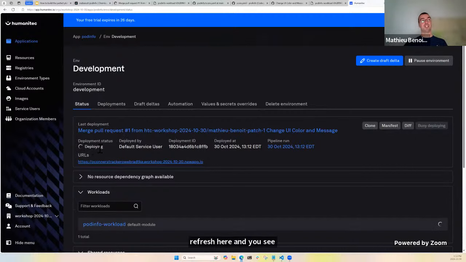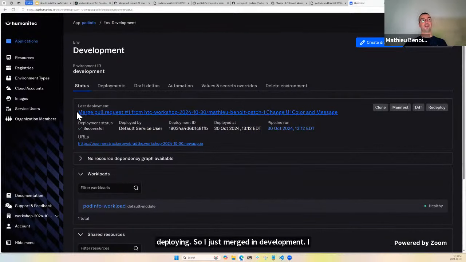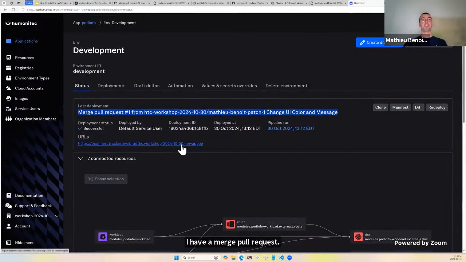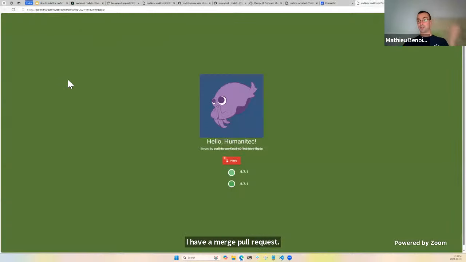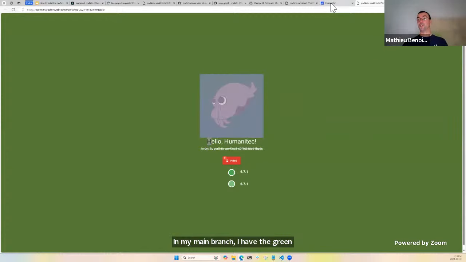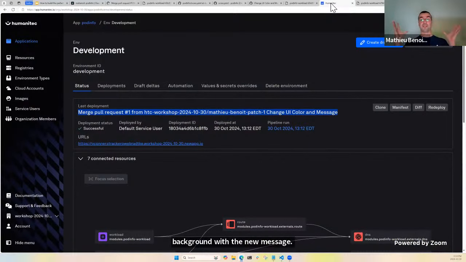So I just merge in development, I just refresh the page. I have a merge pull request, changing the color. Yes, that's what I want. And guess what? If I open this now in my main branch, I have the green background with the new message, which is good. I just graduated to development, right?